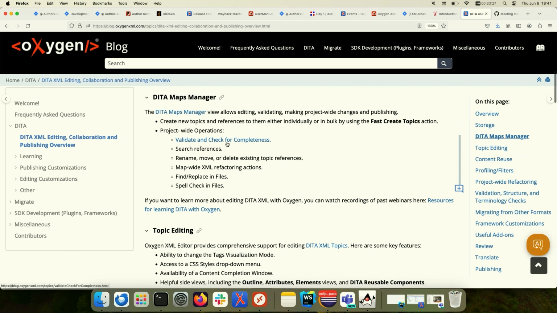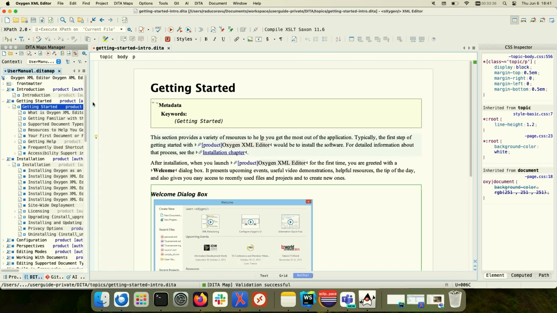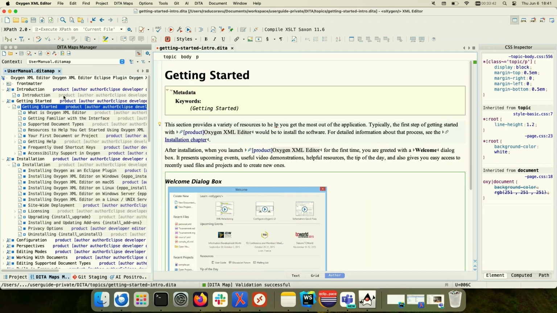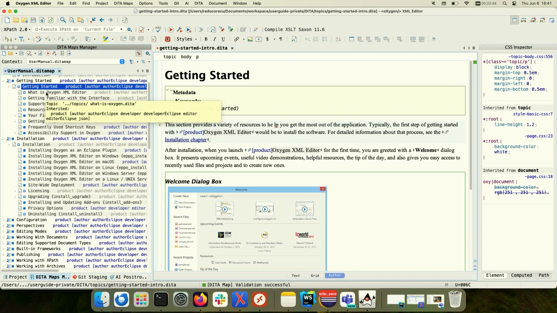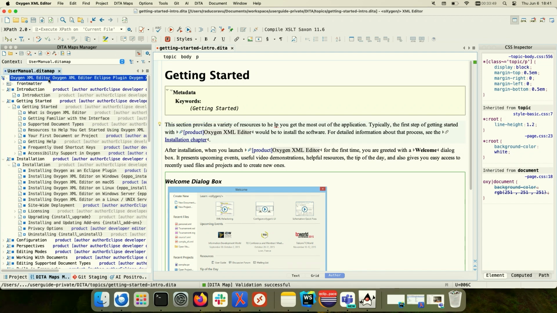Moving to the editing part. We have the DITA Maps Manager, which allows people to edit DITA maps. DITA maps are like the table of contents of a DITA XML project. So the maps refer to either submaps or smaller topics, and they give you an overview of the entire editing support.